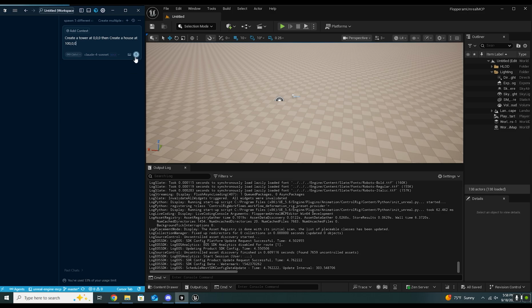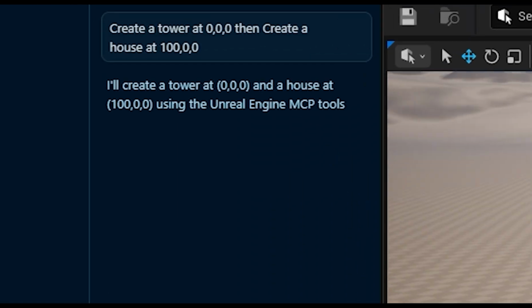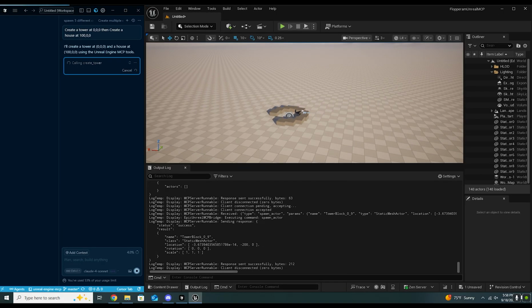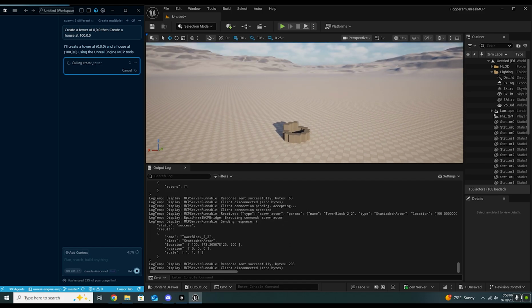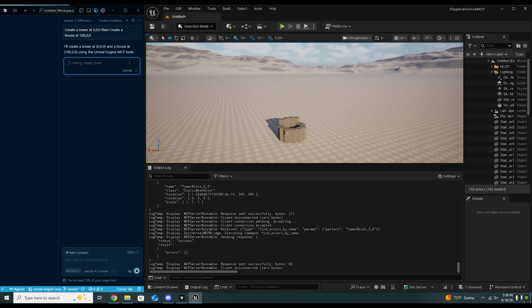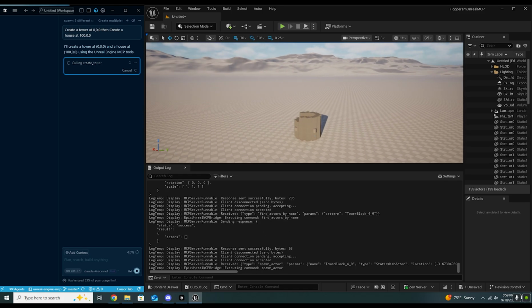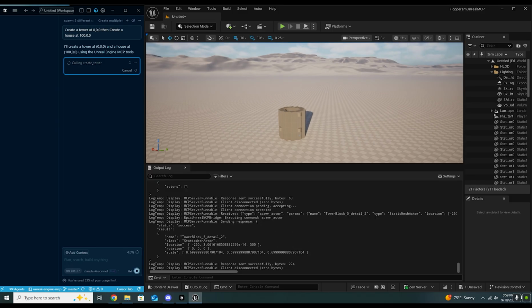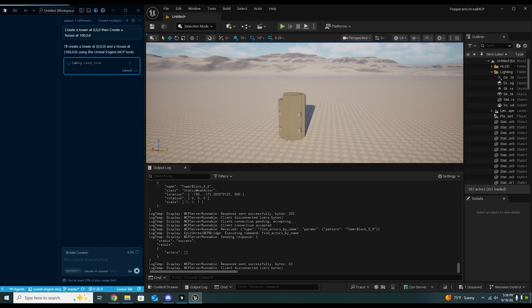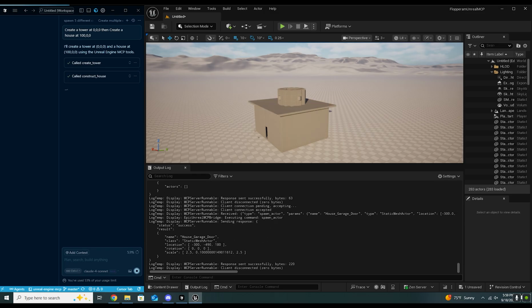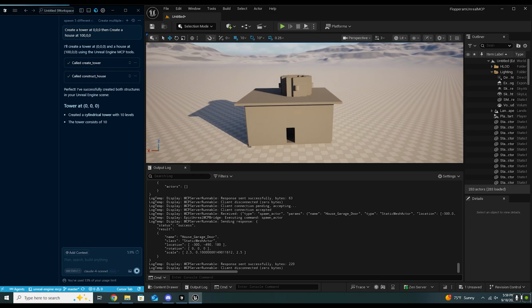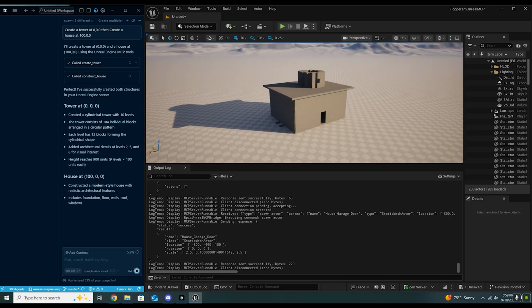But let's talk about the biggest challenge we're facing. Watch what happens when I do this. Create a tower at 0,0,0, and now create a house at 100,0,0. The system has zero spatial awareness right now. It doesn't know what's already in the scene, where object boundaries are, how to avoid collisions, or how to place things relative to existing objects. This is a massive problem to make a production level application.